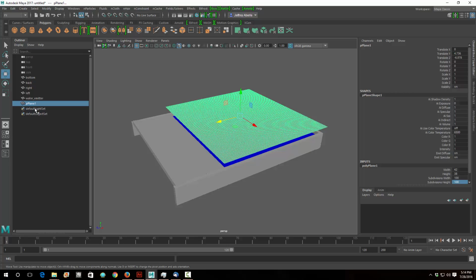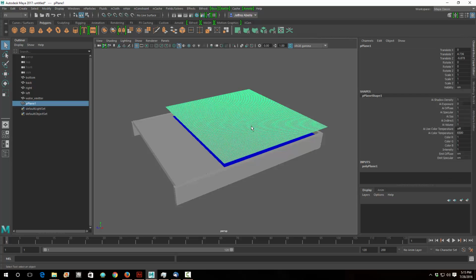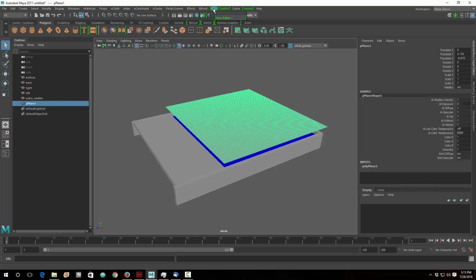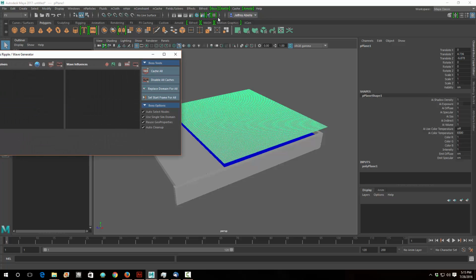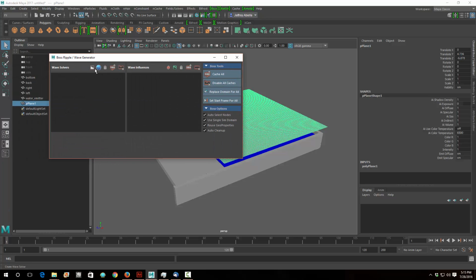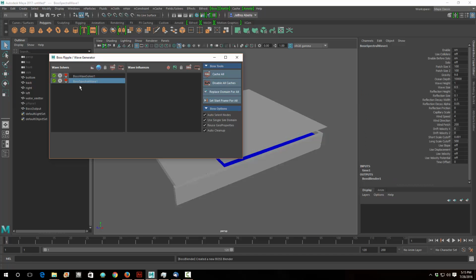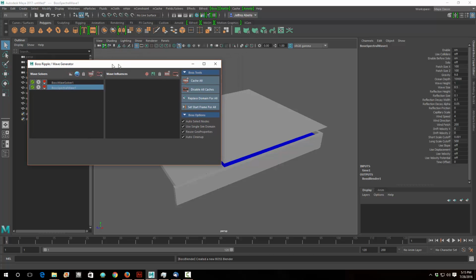So now that I've got that, it's called pPlane1. Don't worry about changing it right now. With that selected, make sure it's selected, go to Bifrost, and if you don't see that, make sure you're in FX. If you're in a different workspace, you won't see it. So Bifrost editor, and from here, just click this once, and then click this once. And now you've got this Bifrost spectral wave here.